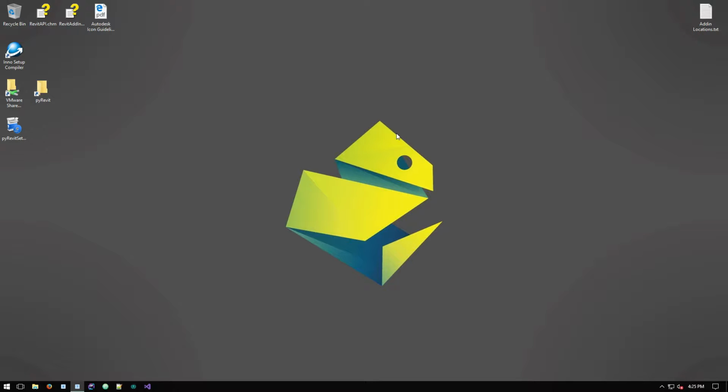So last year, I sat down and redesigned the pyRevit backend and made it a lot better than before, in a way that it basically works with its own extensions now. And I'll show you how it works.